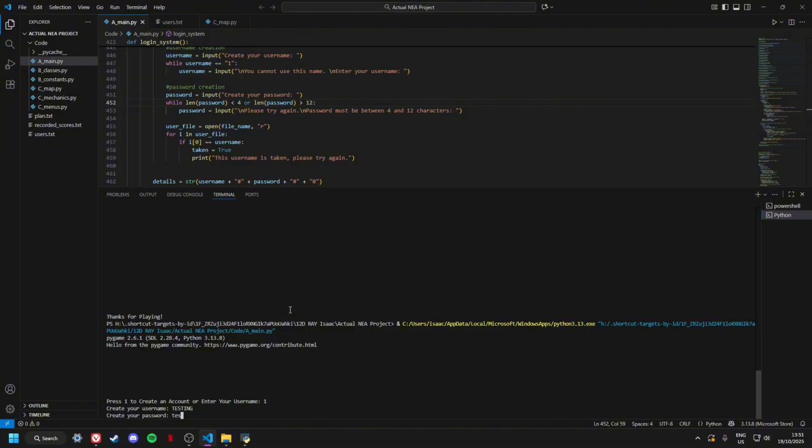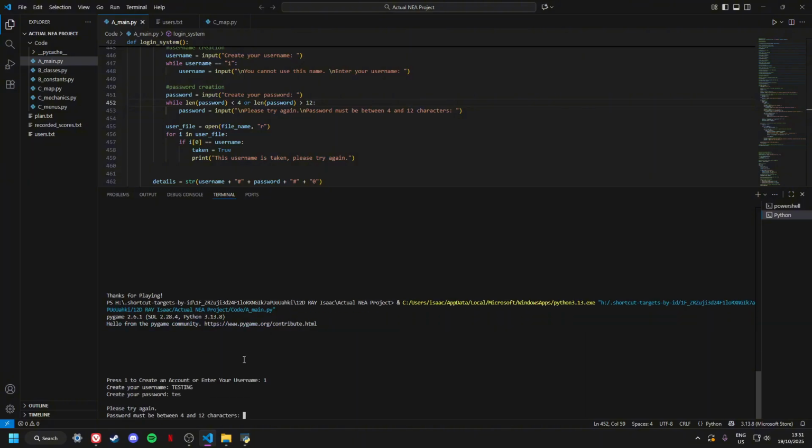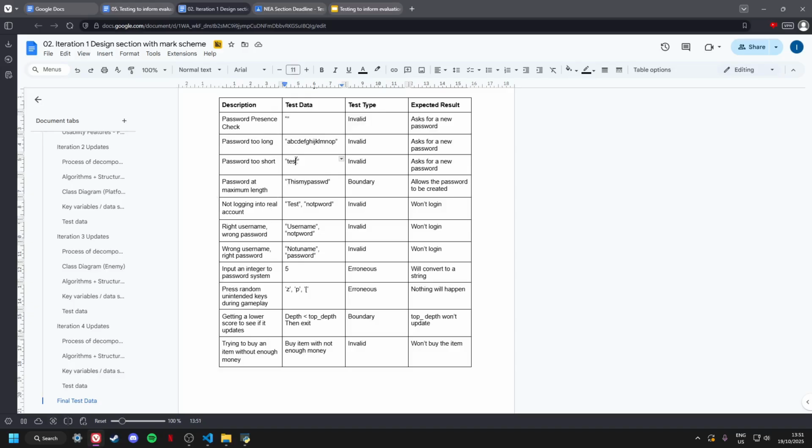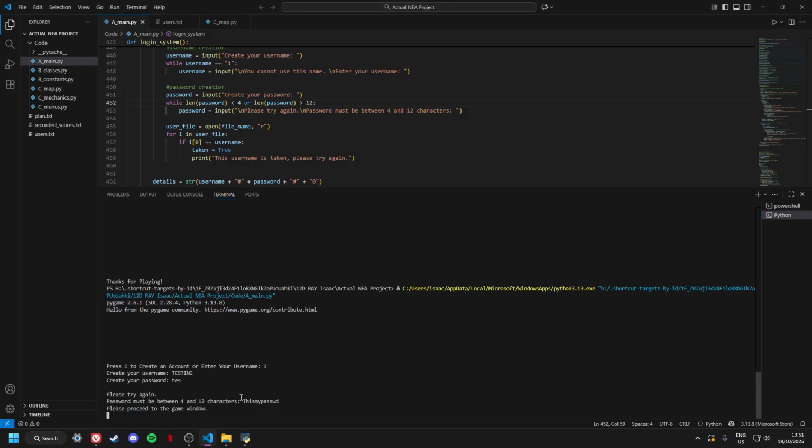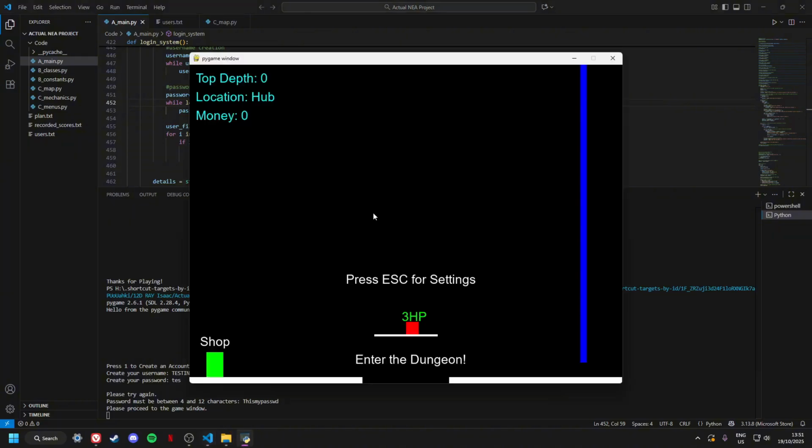If I just do TES, which isn't, it won't say it's too short, but it will let you know that it has to be between 4 and 12 characters. Let me just update that. For the boundary data, this should have 12 characters. So it is between 4 and 12, but it's just on the edge. So if I enter this, that will work. It says please proceed to the game window, and the game opens.